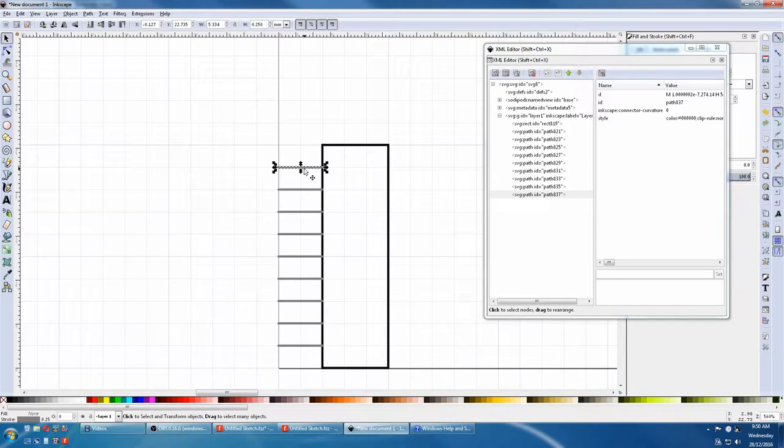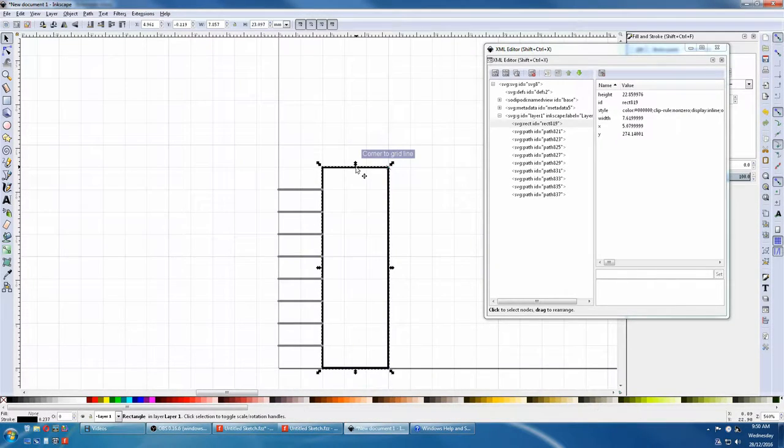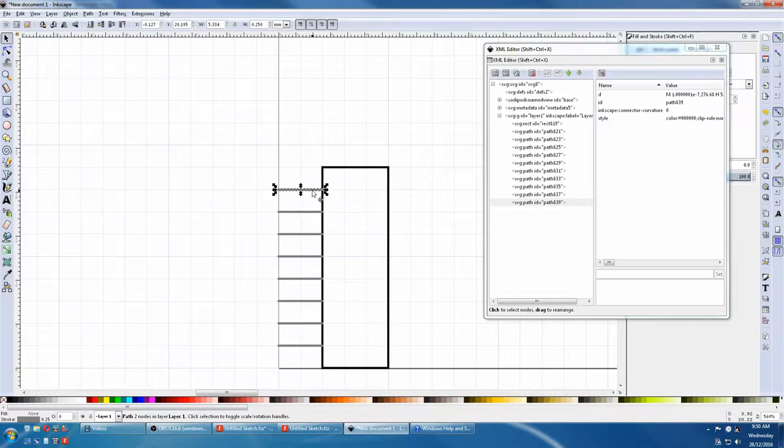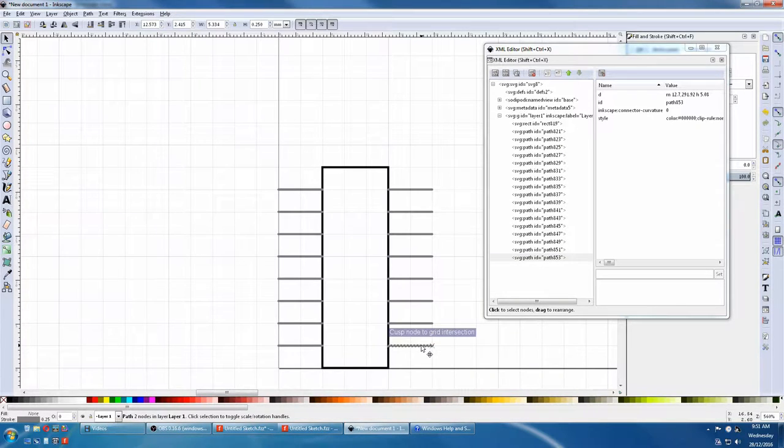Oops, we've gone one pin too many, so we'll just control Z to delete that one. We'll use the arrow select on our rectangle and drag it down. Make sure you have snap to grids on. We click back on our pin and we just go control D and you can just drag that across. Control D. And that's about it.